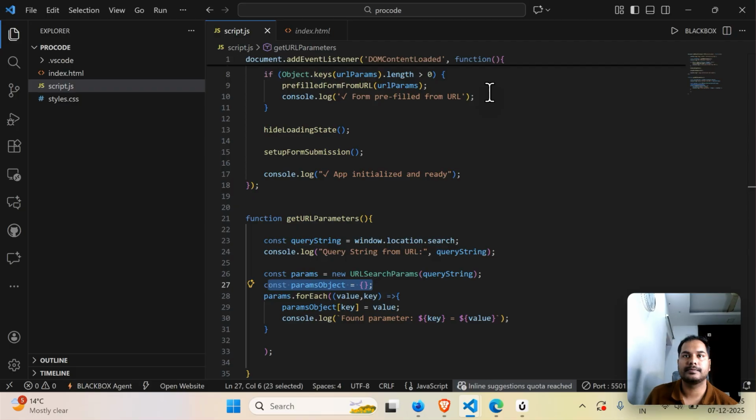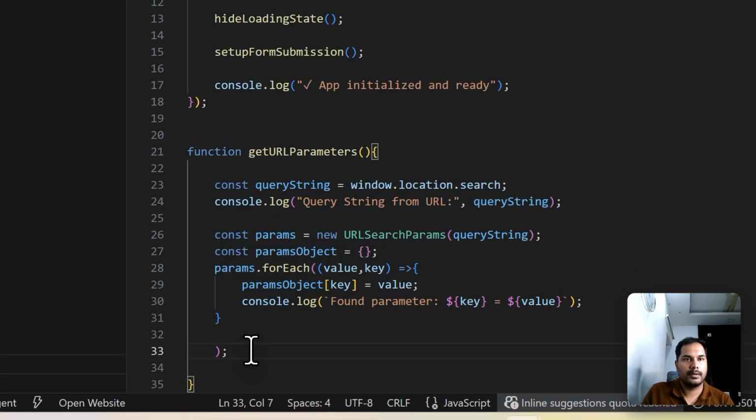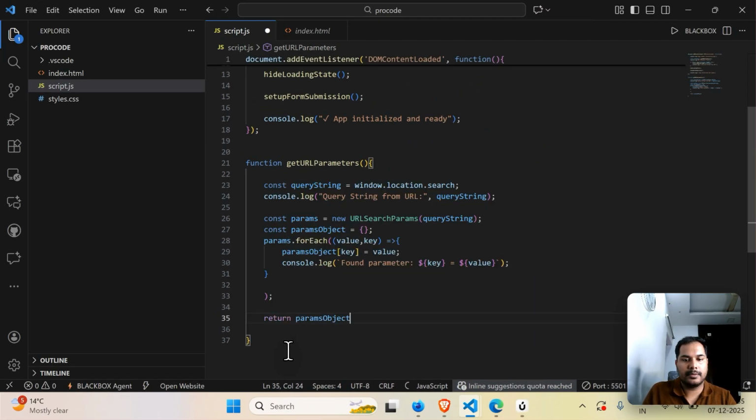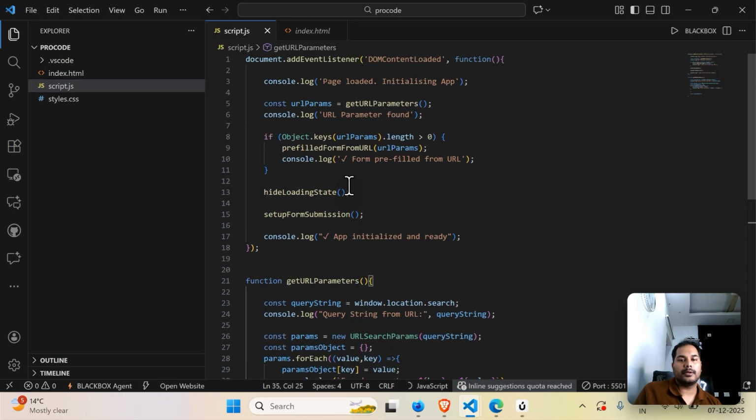Okay, next is what we can do right here. Let's return the params object. So this will return all the information of all the key value pairs right here. Now this will have all the key value pair information. So what I was showing you before was undefined. That is now fixed right here.